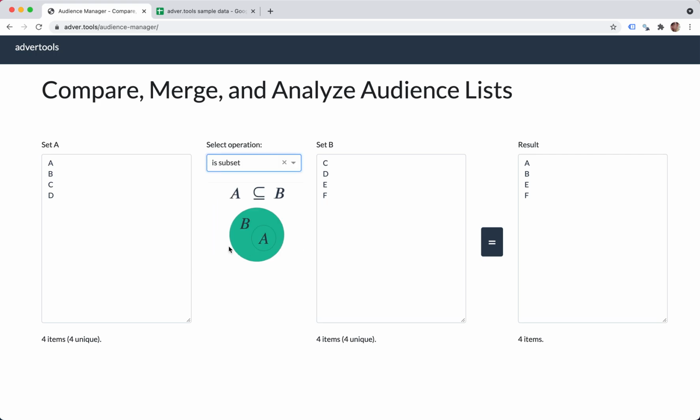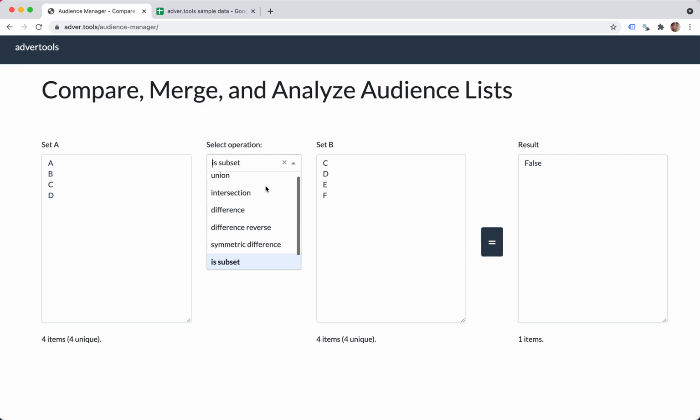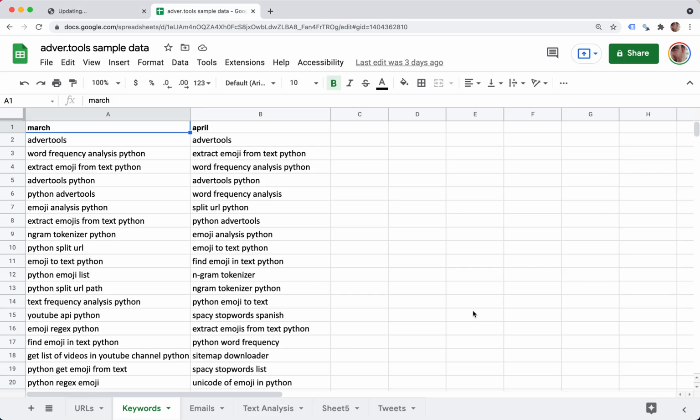You can also check if A is a subset of B. In other words, is every element here also available here? And you'll get true or false, and whether it's a superset, which is the opposite operation. So this is how it works. And now let's work with some sample data.